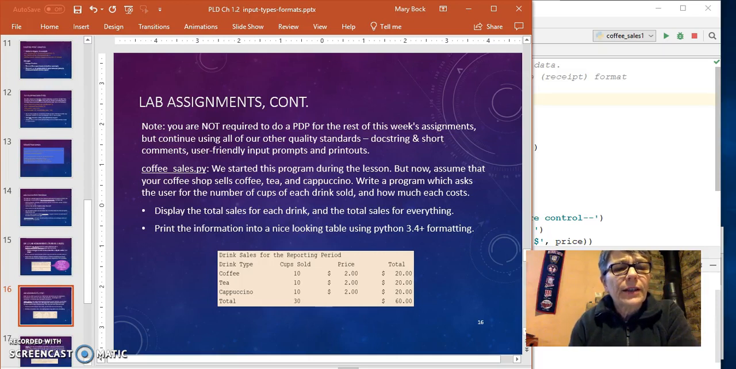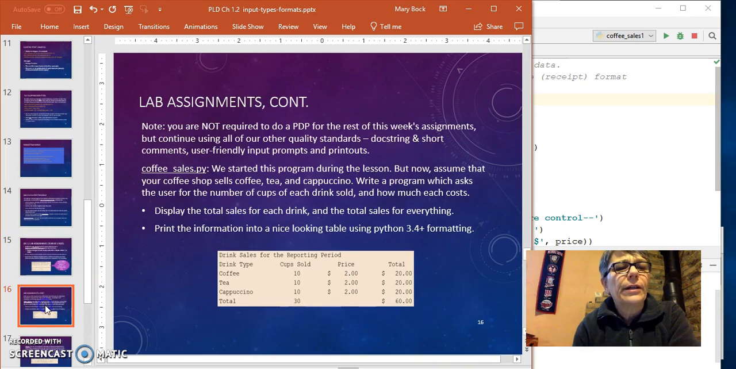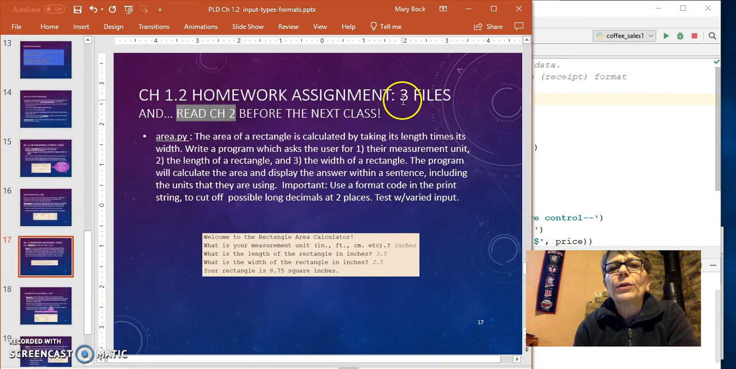Okay, so for the second lab assignment, it's an adaptation of our coffee sales program that we were working on during the class. You don't have to do a PDP for this or any of the rest of the programs for the homework. So the one PDP, you turn in your gas calc and the PDP that goes with it, and then the third item for the lab is this coffee sales. The homework will have 3 files. They're all 3 Python files. So we'll talk about those in just a second, briefly.